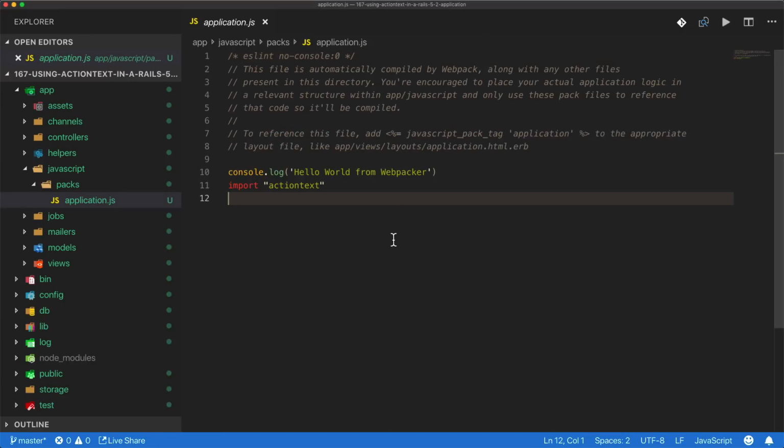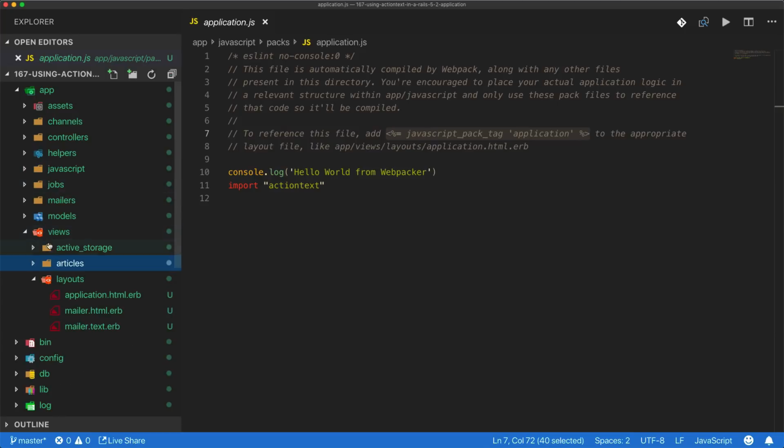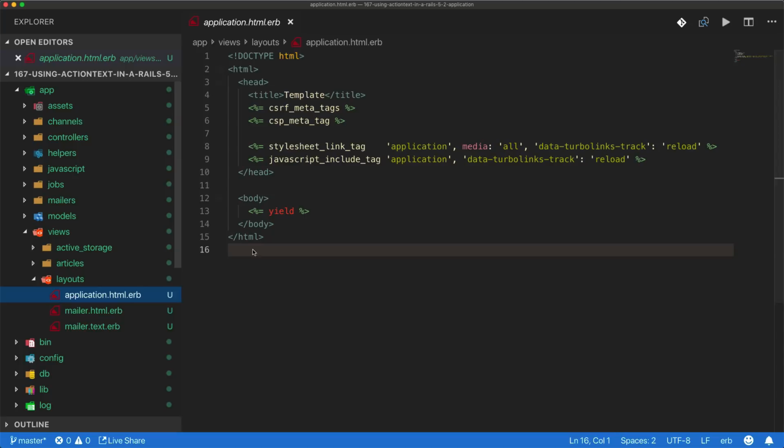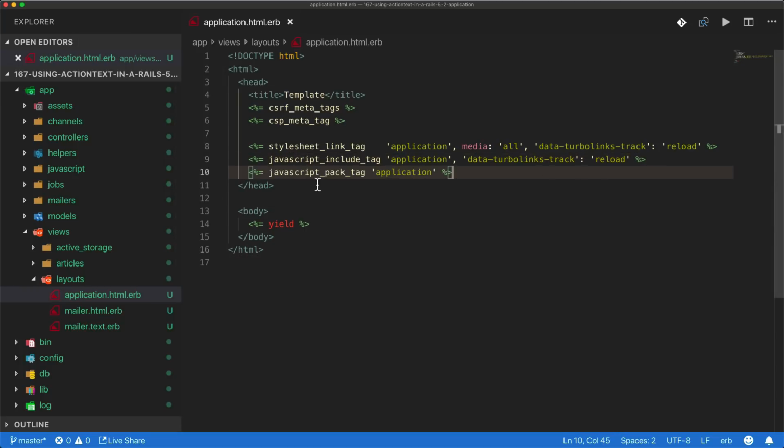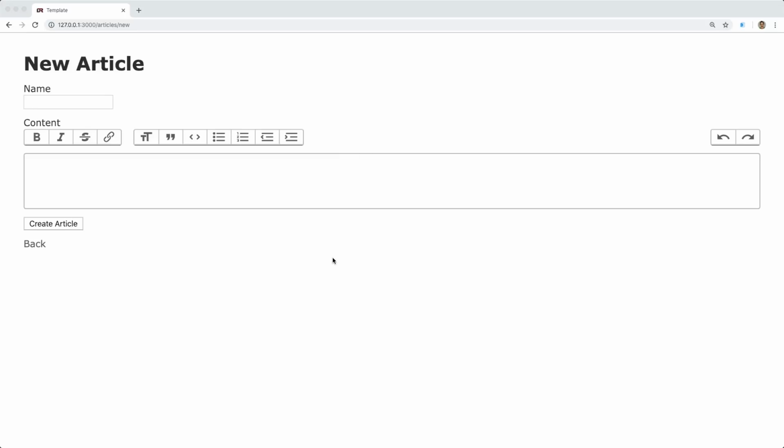And because this is a new application, we are going to have to go into our application.js file under app/javascript/packs/application.js, and you'll see that we have the import for Action Text that was inserted as a result of the install rake task that we ran. But we are going to have to copy the javascript_pack_tag application and move this over into our template. So under views, layouts, and in the application.html.erb, we simply need to insert this into our head. And so now when we go to create a new article, you can see that we get the Trix editor loaded in for our content.